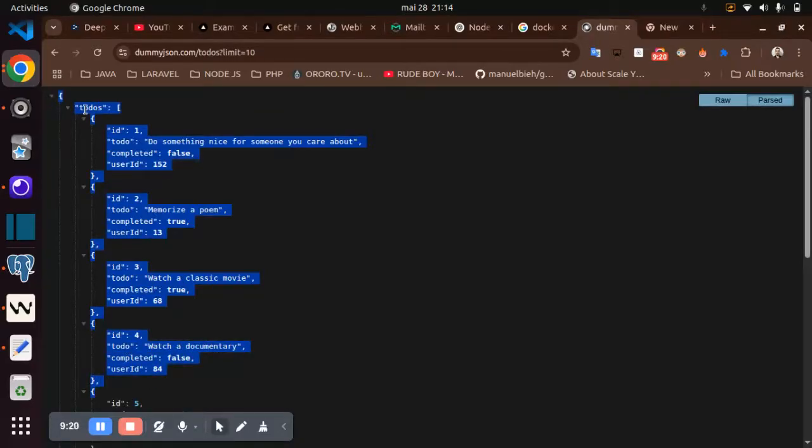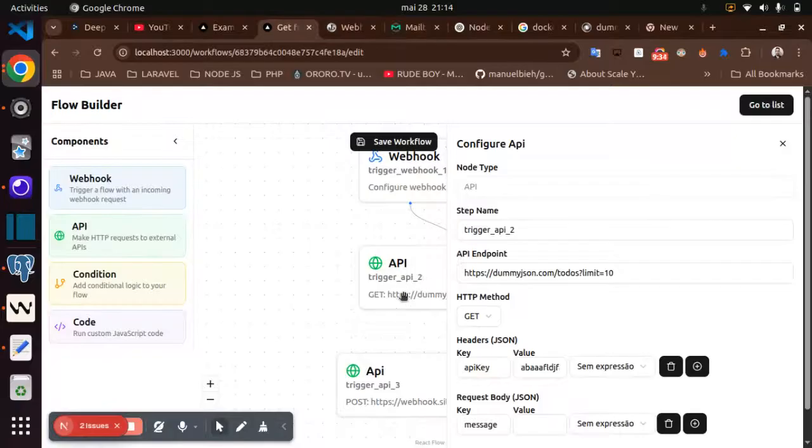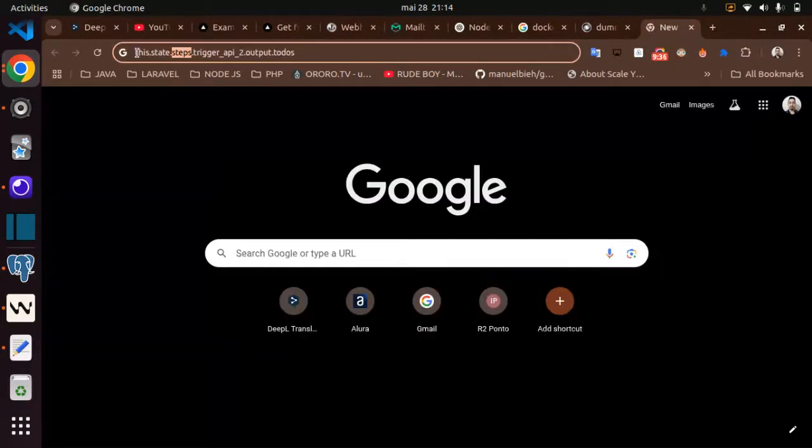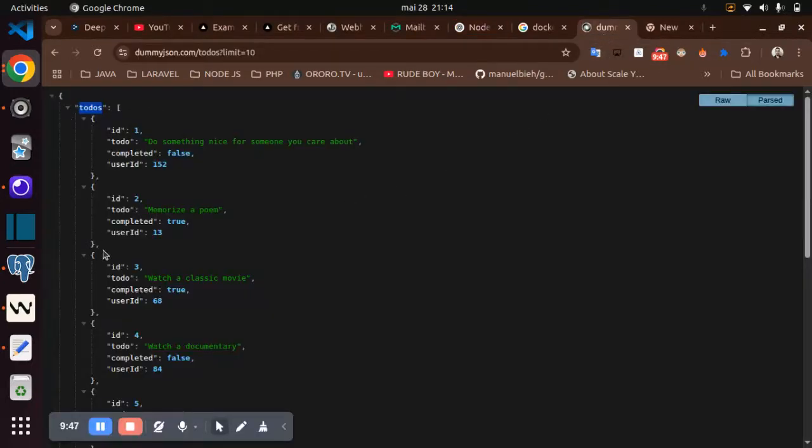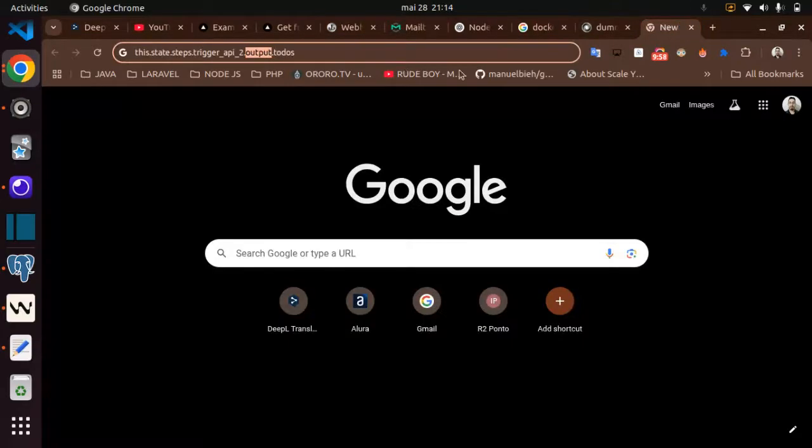Inside the object, you have the key todos. So step 2 sends a request for some API and uses this data. So first, what I did, I get the data. So now I have to access this data. I need to do this dot state dot steps, the step name, output. The output, remember, is this object returned from the step in my backend workflow. The backend is responsible for building this workflow state, and I can access it.